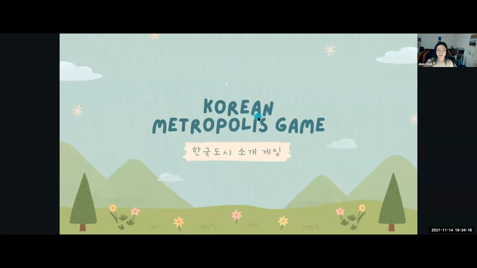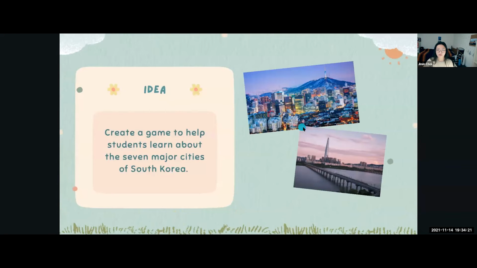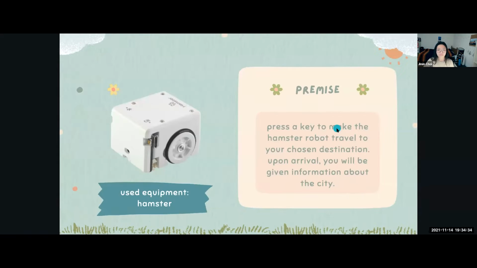My game was the Korean Metropolis game. Given the prompt of introducing something more Korean to the players or the students, I decided to create a game to help students learn about the 7 major metropolitan cities of South Korea.